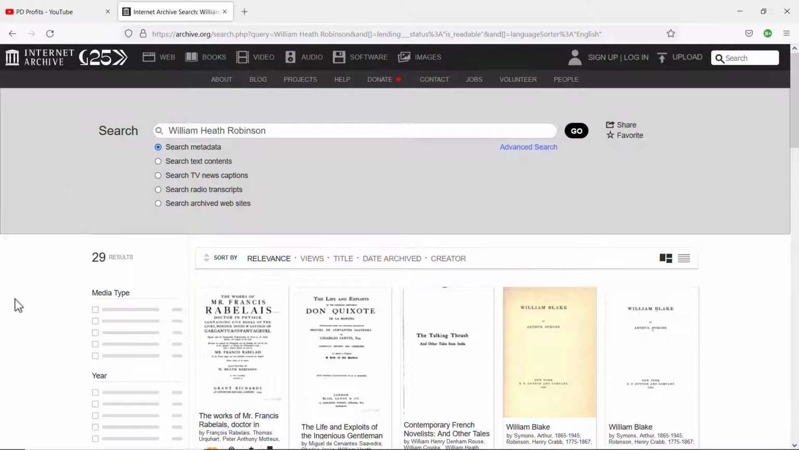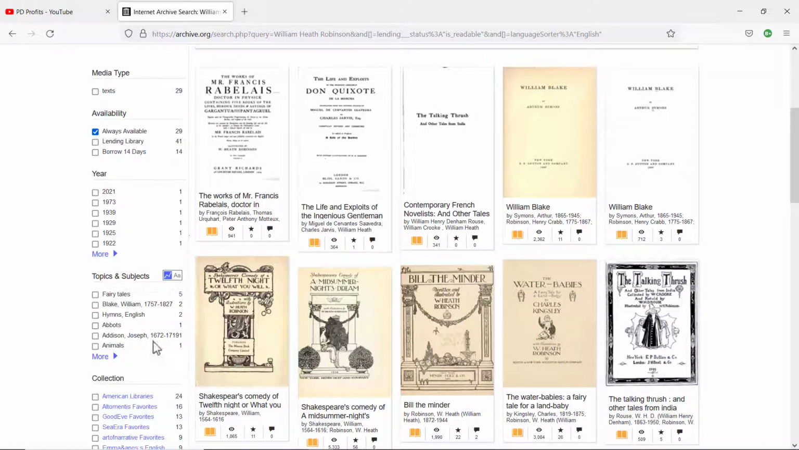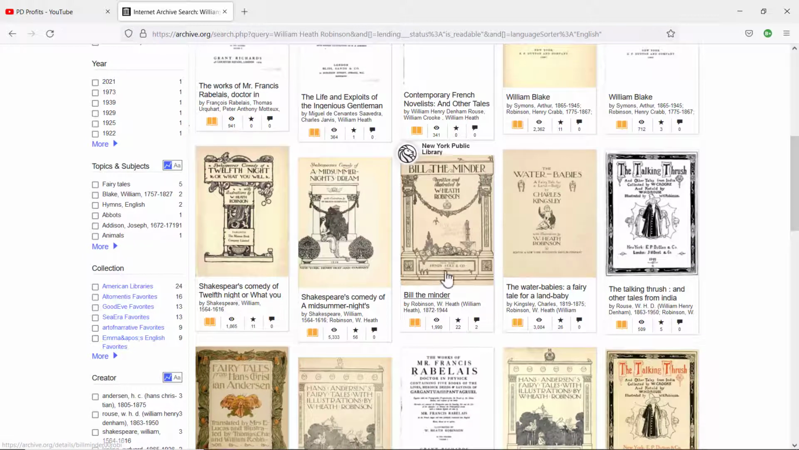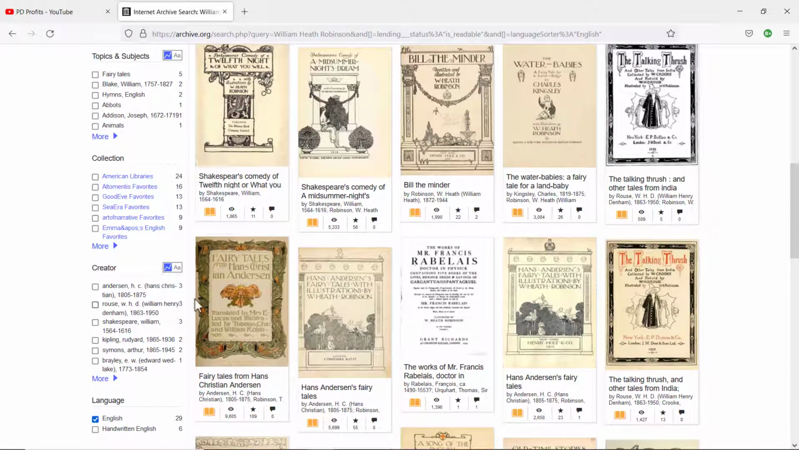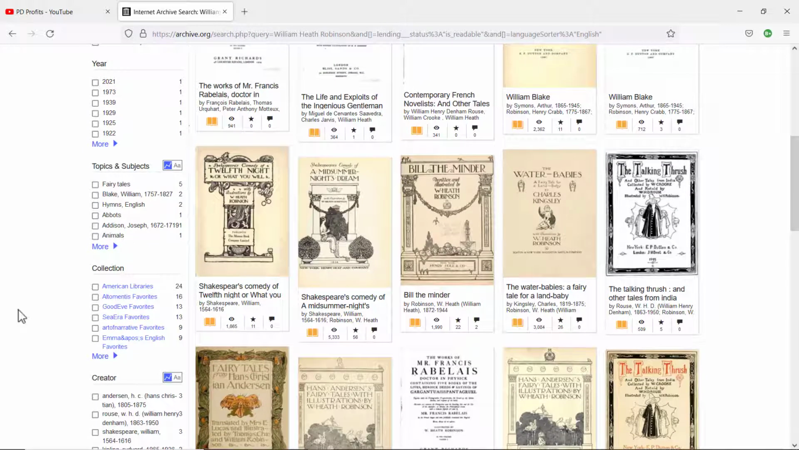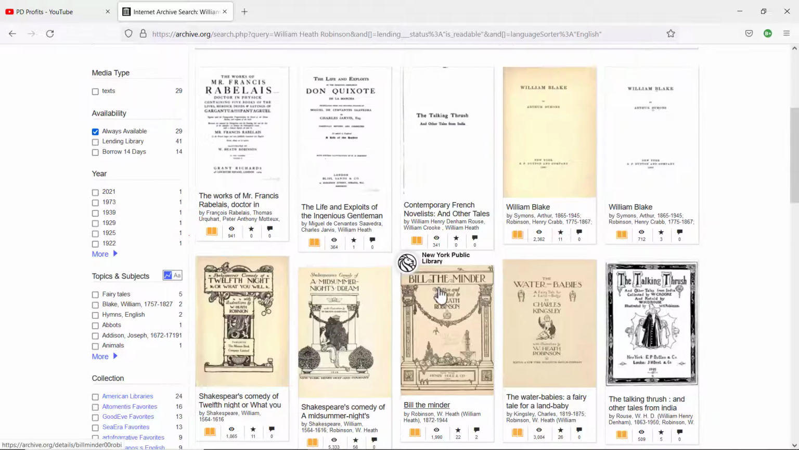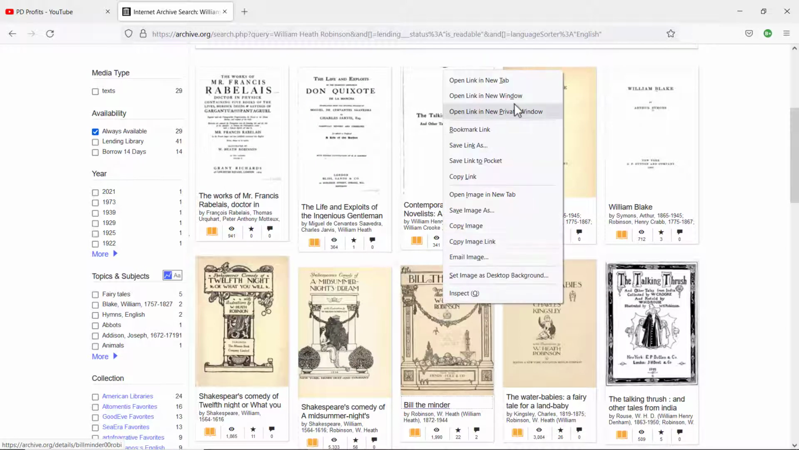There are some duplications in here, so you might get two of the same titles. And the decision is up to yourself. As you see, some of them were scanned by different libraries, so some of them are going to be better copies than others. But overall, there are about 22 titles. Let's open this one, Build a Minder.